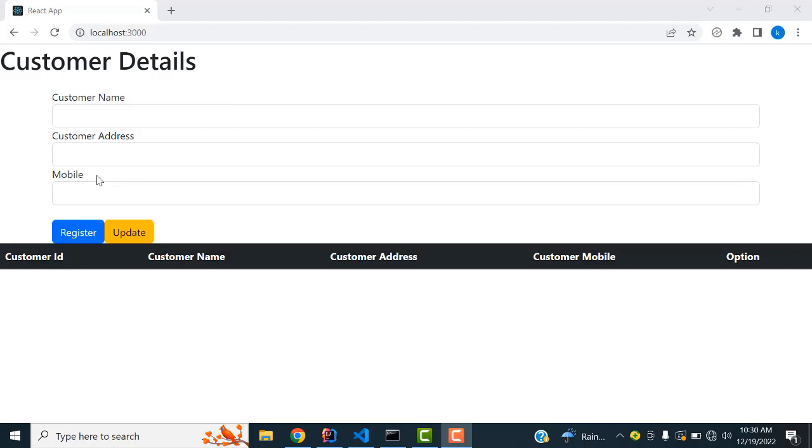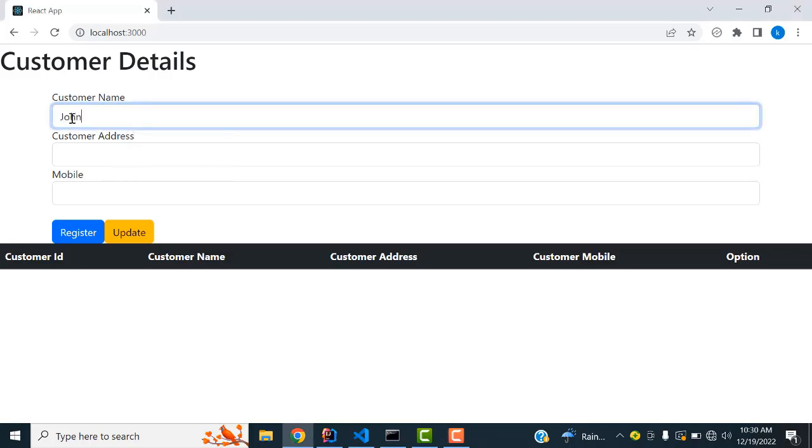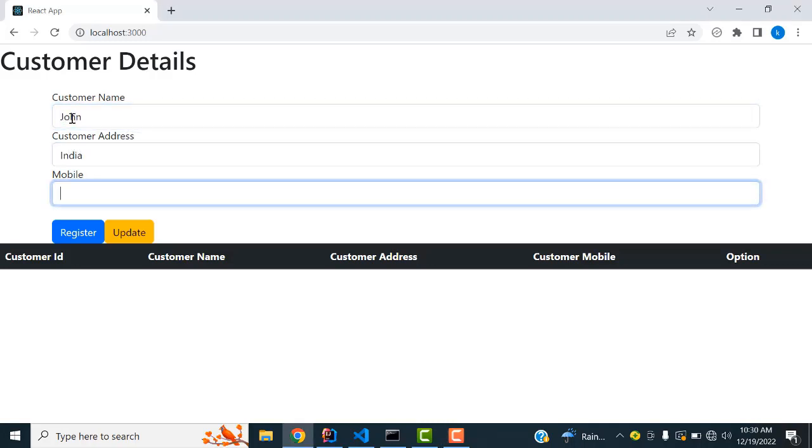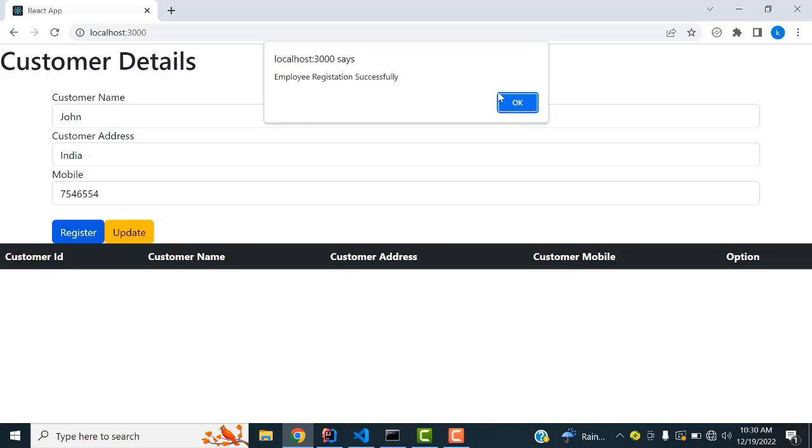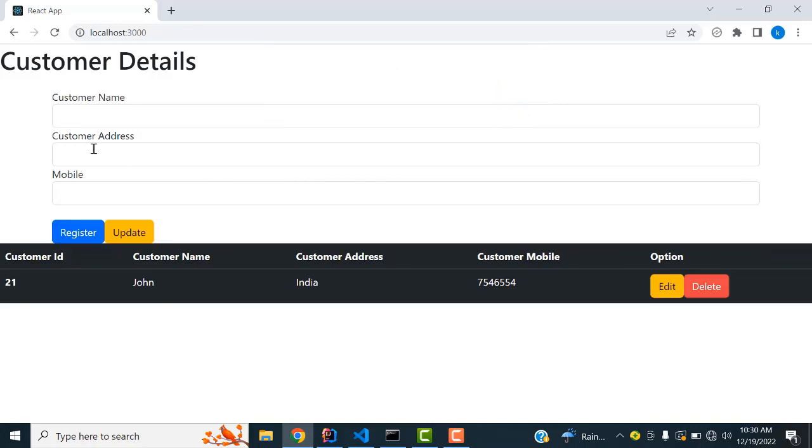Right. Now I am going to make a new customer registration. So I'm going to add the new customer John, address India, mobile number. I'm going to type something like that. Click register button. Employee registration successfully. Click OK. Now once you register the employee, here you can see the table. You can see the details will be displayed on the table below.